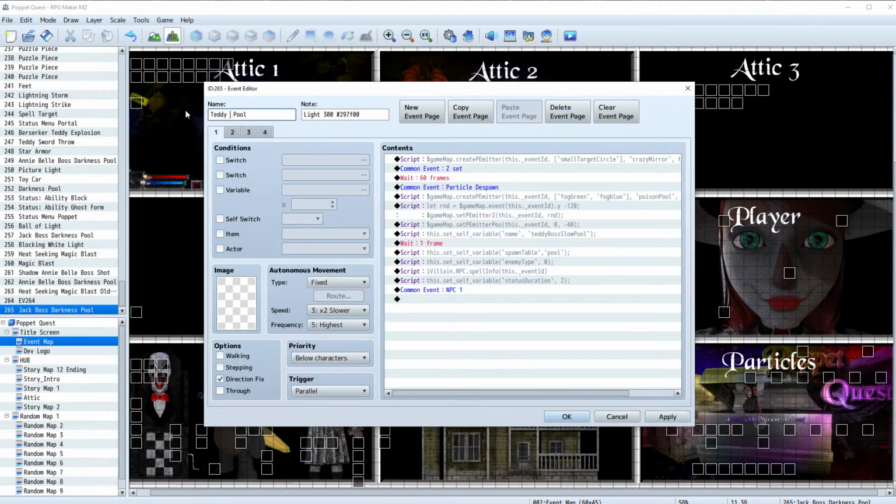Type Teddy boss. And this keyboard is terrible. I'm using a replacement keyboard because my other one broke. And it's a weird spongy one that rolls up and everything. It's so bizarre to type on.